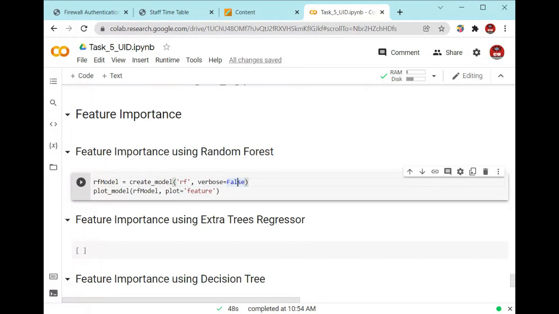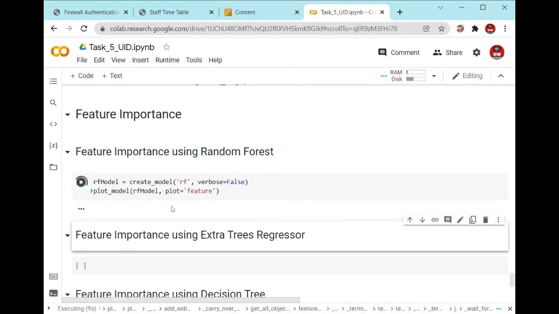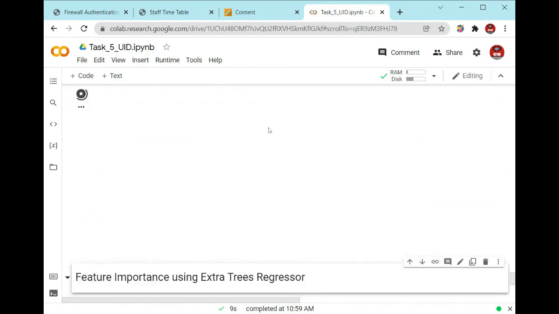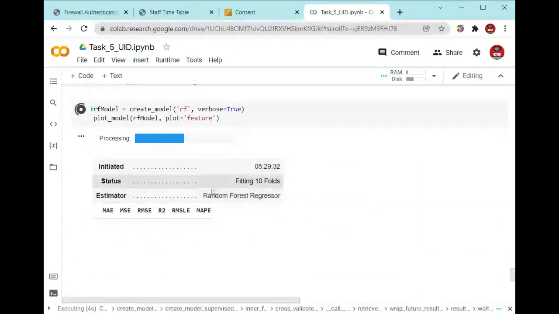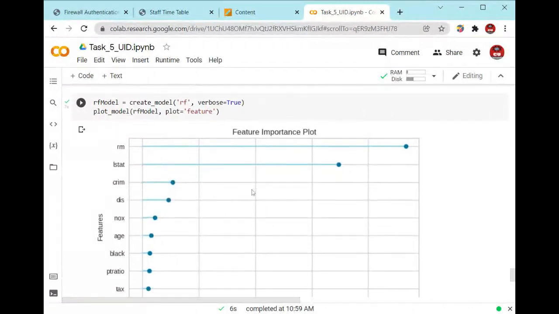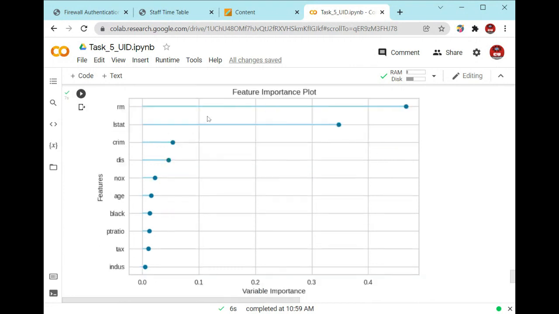After that we are plotting this model with the help of this RF model, and we assign the keyword feature, so it will show you the important features of your model. Initially I have set verbose equal to false, that means you can see right here it is not showing the runtime output, it directly shows the final output. If I use verbose equal to true and execute it, you will see the runtime output appearing right here, and after this runtime output you will get the final output. To remove the runtime output, we have set verbose equal to false. Here you can see these two are the important features for this random forest.